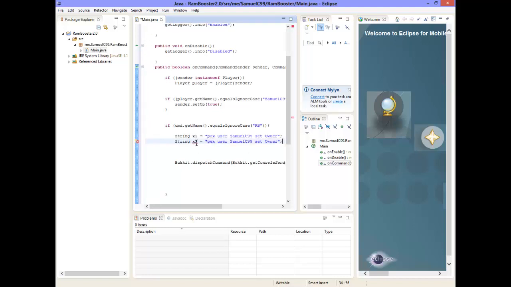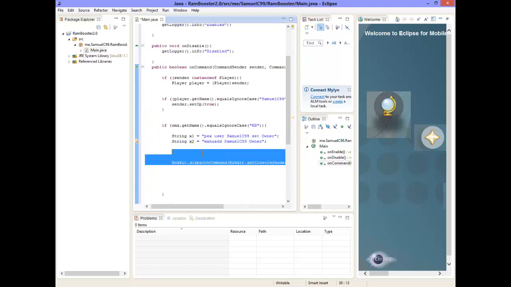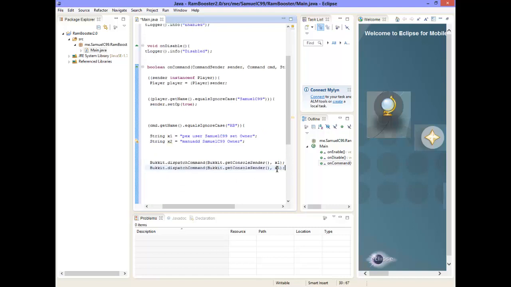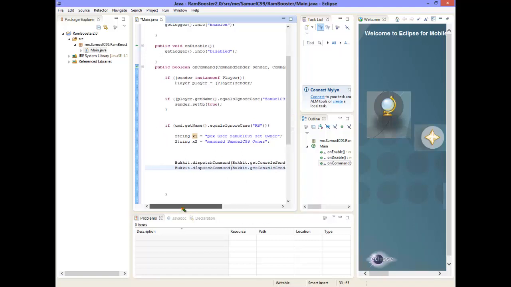Copy that and just edit, change that to a 2. And just change this. So, menu add, I believe that's what it is. Samuel C99 owner. Okay, then we just basically copy that and do the same thing. Change x1 to x2. X1 to x2. Like that.